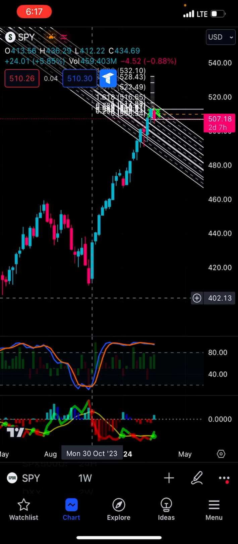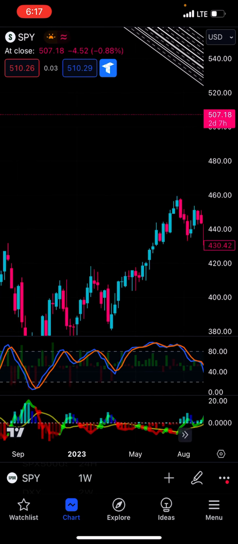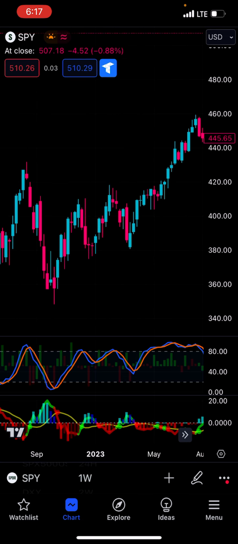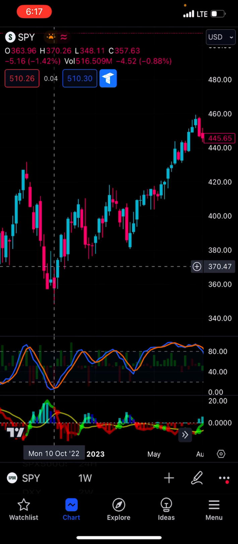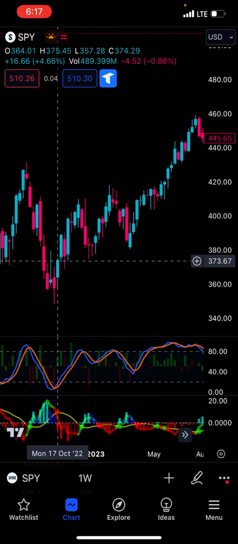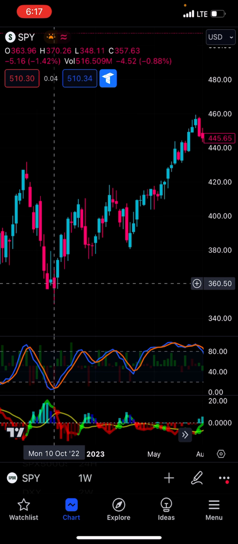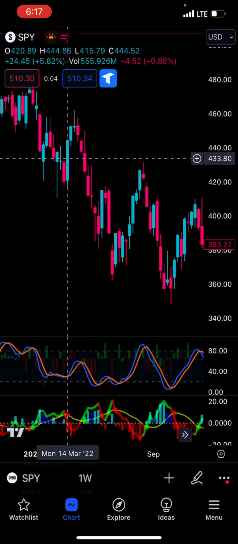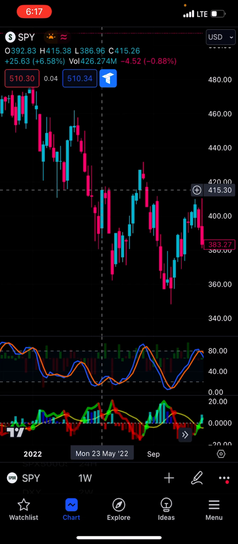This little red dot here, you would have entered here at 434 on SPY, right? You would have entered here on 408 on SPY. You would have entered here at 397 on SPY. You would have entered here on 373 on SPY after that huge six-month drop, right? You would have kept buying here on 444. You would have added more shares here at 415. You would have added more shares here at 389.